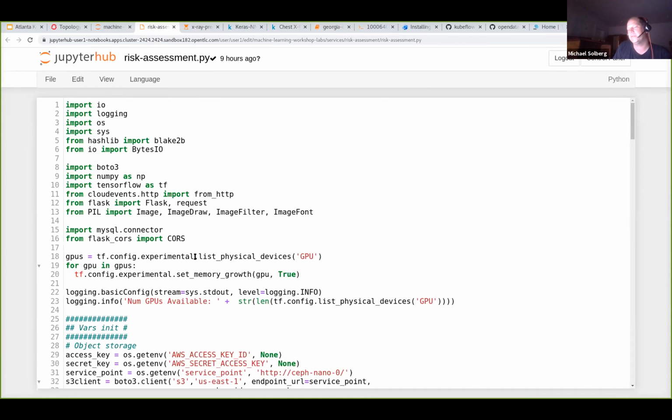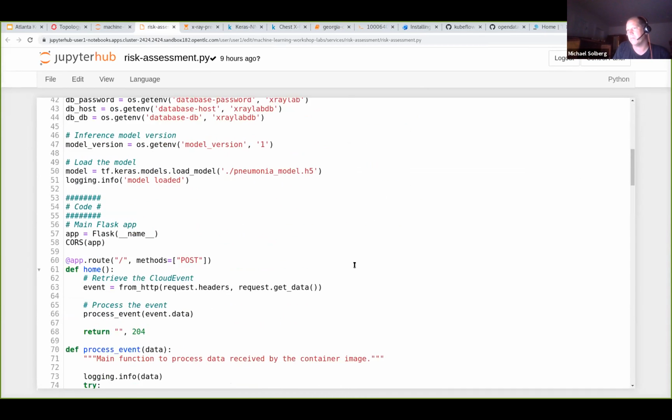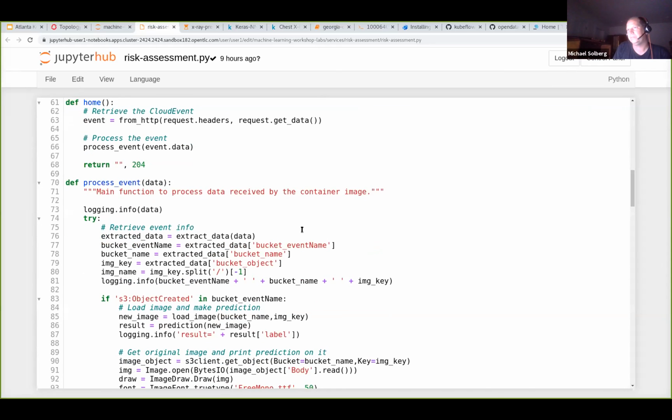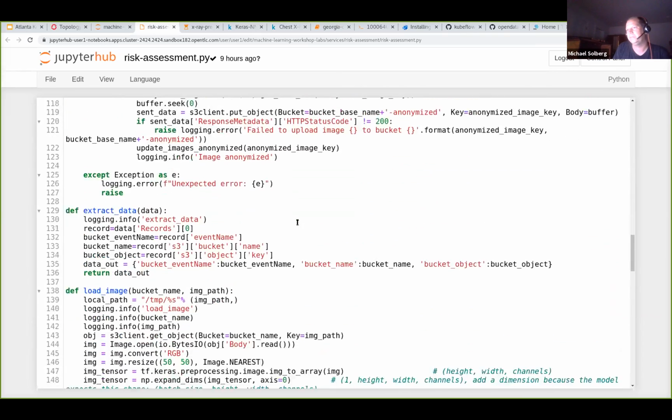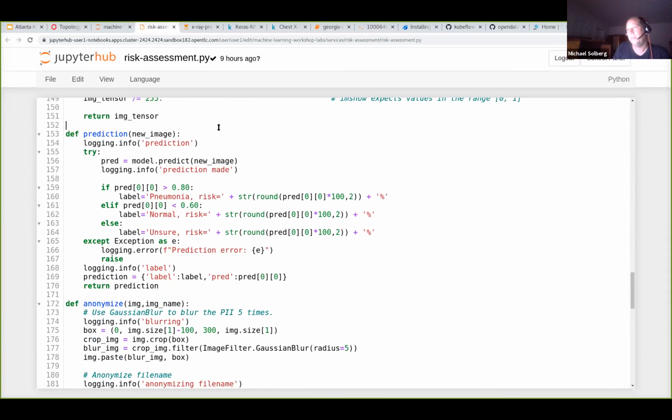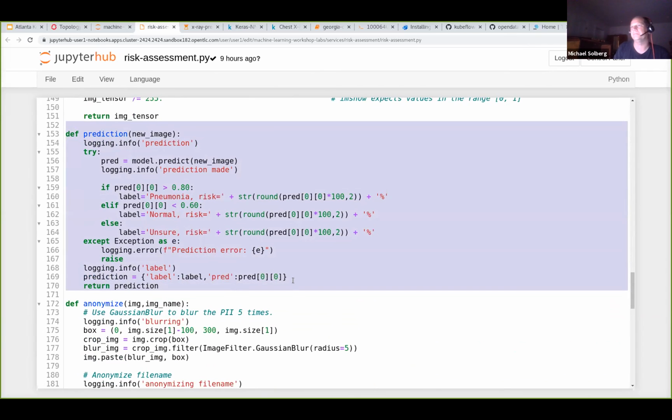And there's definitely some scaffolding here. But the reality is all that I am trying to do is that right there, right? So I get the image, I run prediction on it. And if it is 80% or higher confident that it is pneumonia, it's going to label it as pneumonia. If it is less than 60% confident that it is not pneumonia, then label it as normal, and anything in the middle gets labeled as unsure. And that's pretty much it.